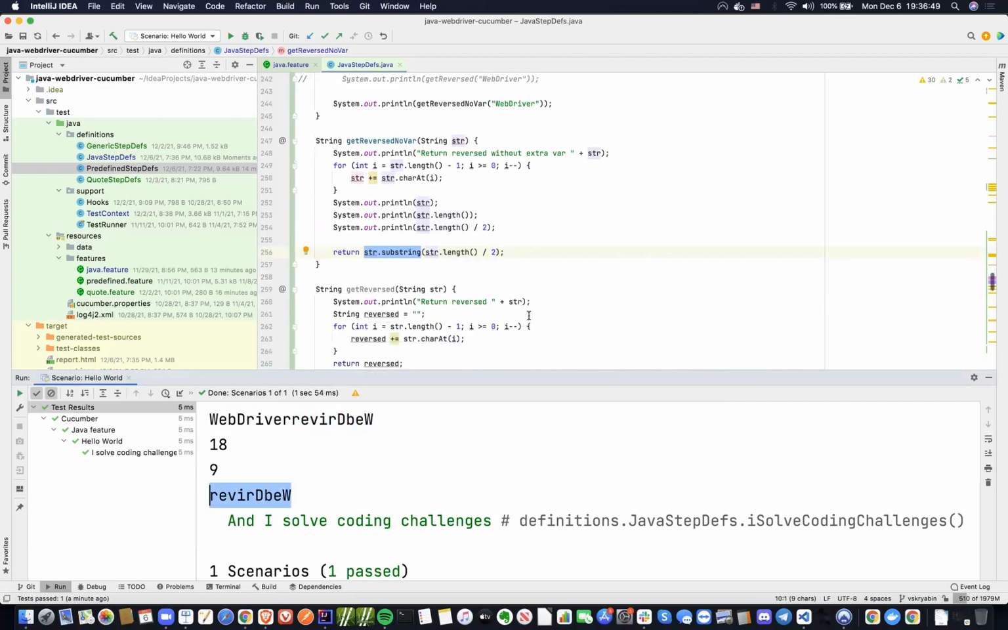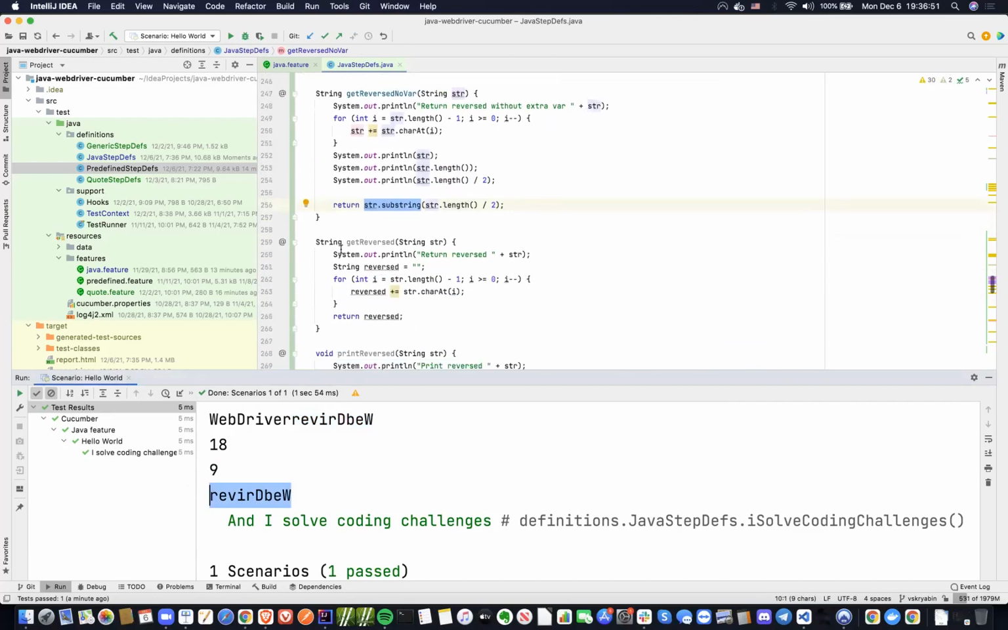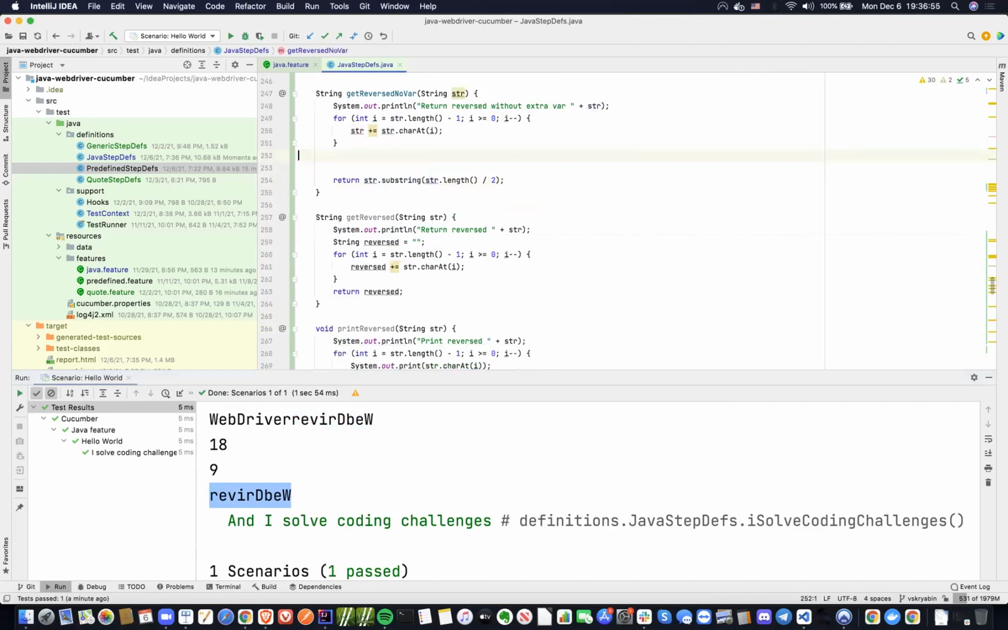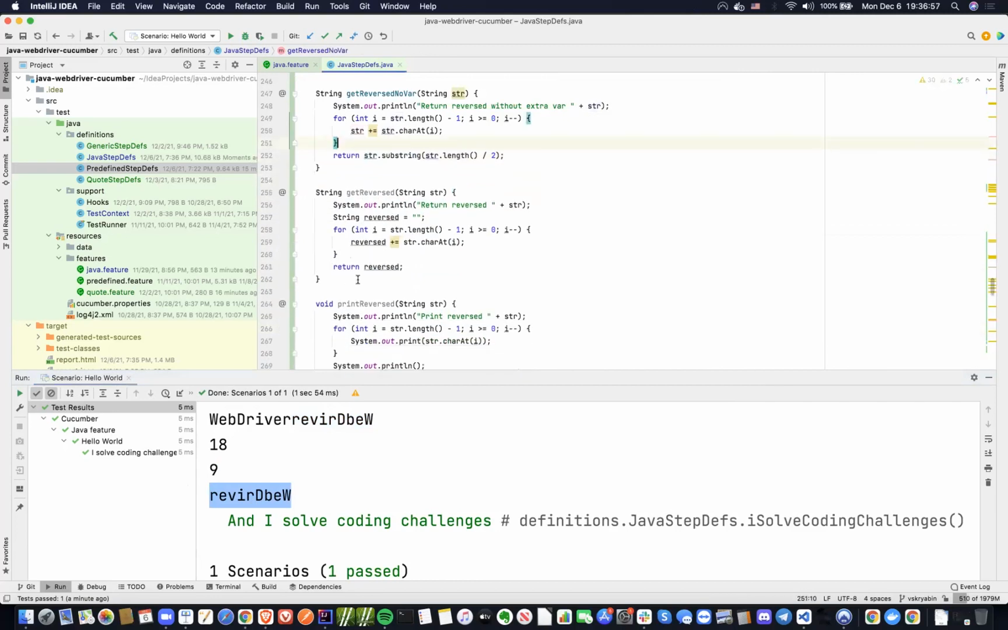So compare this task with this guy, okay? The only difference is that here we have reversed, here we have the original string. So we just return reversed, and here we just do the operation on the original string, which now has grown. So we take the second portion of that one.